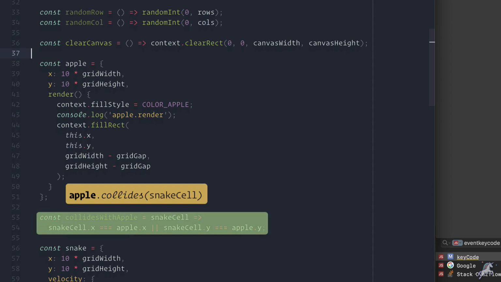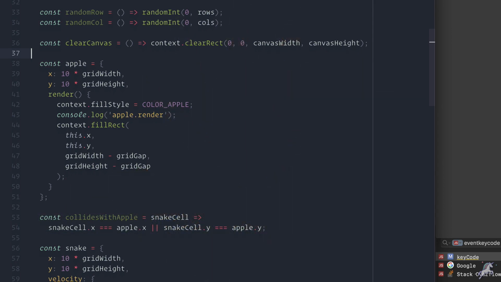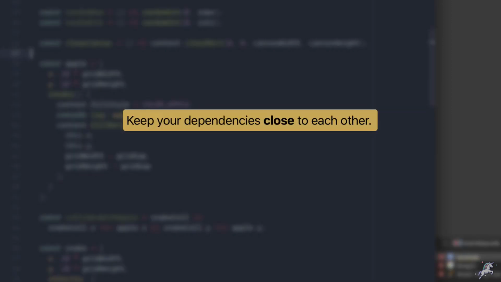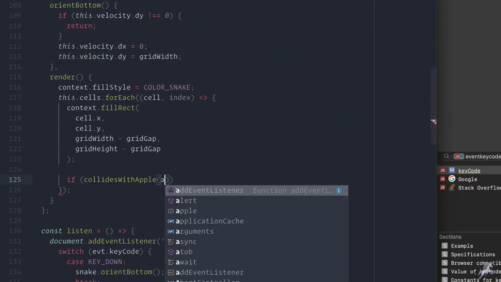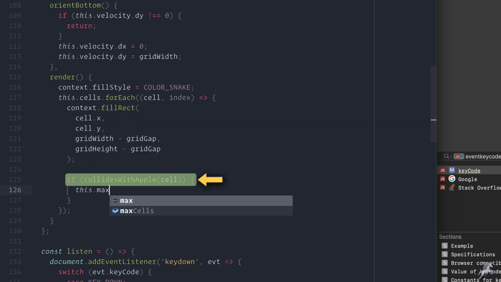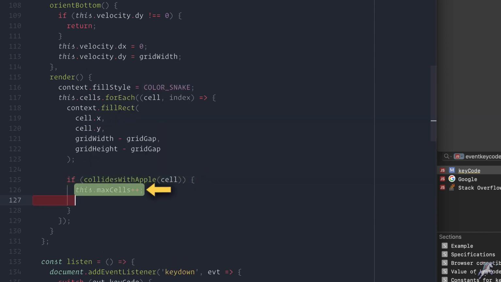And if the method was far down below, as we had before, I probably wouldn't have thought about this refactoring at all, because it would not have been this easy to see and realize. So as a rule of thumb, keep your dependent objects and functions close to each other, and define objects, methods, constants and functions before they are being used. So what I'll do is, if the snake collides with apple, I'll increase its max cells, which will cause it to add one more cell to its tail, which would appear as if the snake is eating the apple.